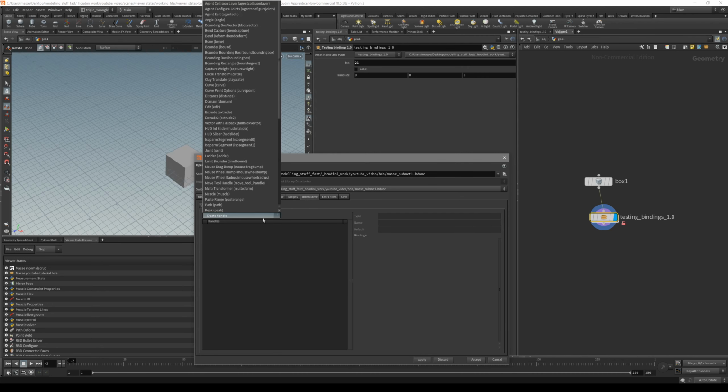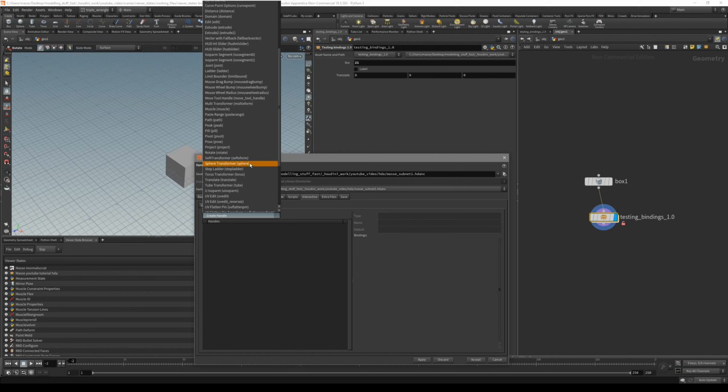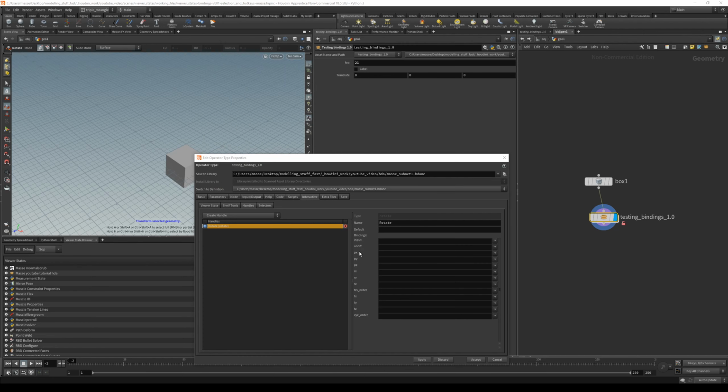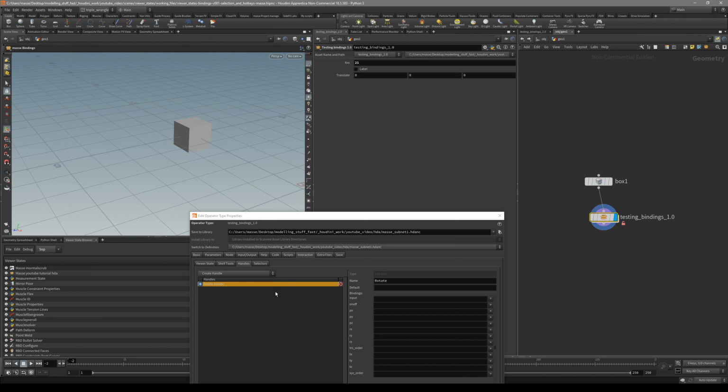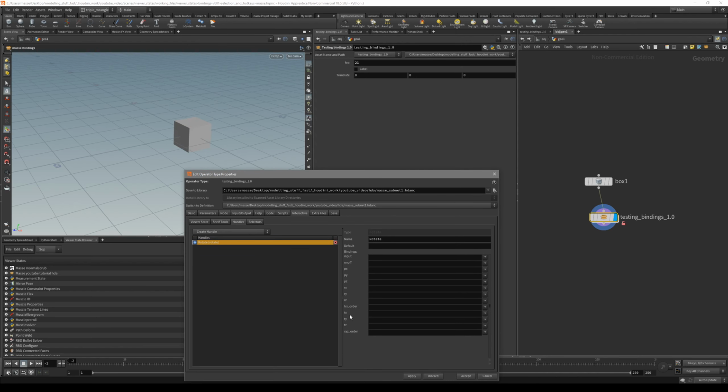So let's go ahead and put down a rotate handle. You'll see these are basically all of the things that we can actually control with the rotate handle. You will see that there's also the transform handle for this rotate handle too. So let's try it out by using the rotate and assigning a transform to it.